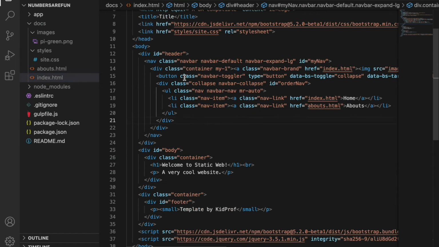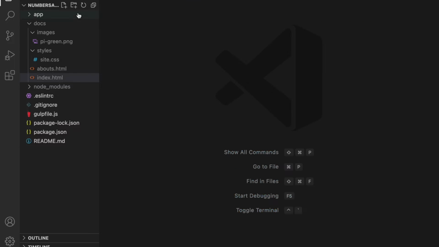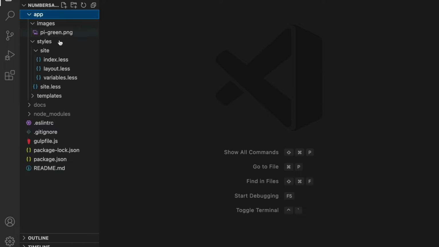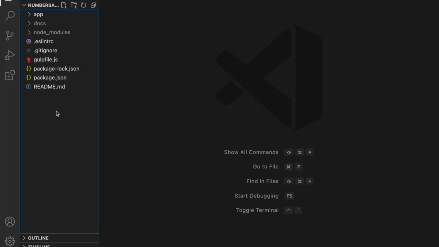So one very important note is that you should not edit anything in the docs folder directly, because what you have written will be overwritten by npm run build. So any edits we make must be in the apps folder instead. So now let's actually write some code.